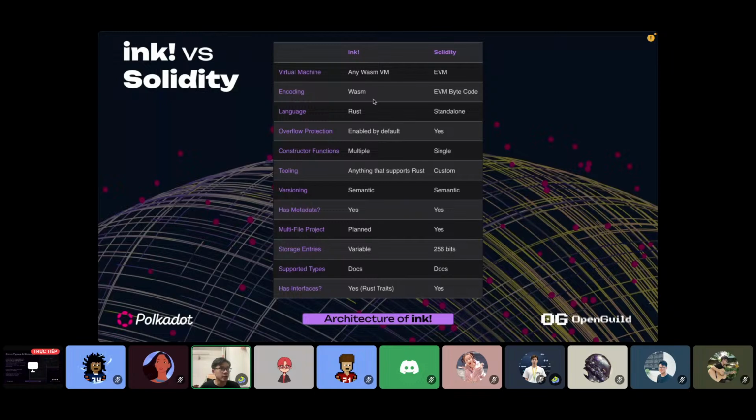That is all limited things in Solidity's case. In encoding, Ink is encoded into WebAssembly, but Solidity is encoded into EVM bytecode. The language is going to be Rust. Solidity is basically a standalone language, but Ink is built on top of, and is basically, Rust. That's the reason why Rust developers really love Ink. Also other features like overflow protection, which is quite deep, and you can learn more about it when you develop in Ink.